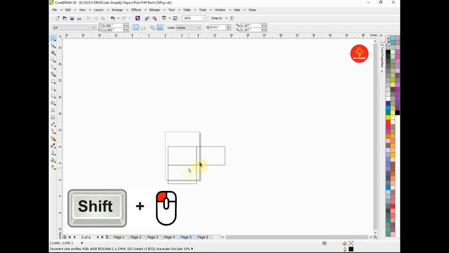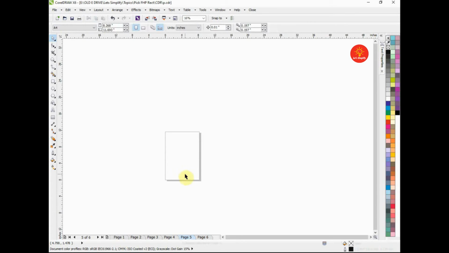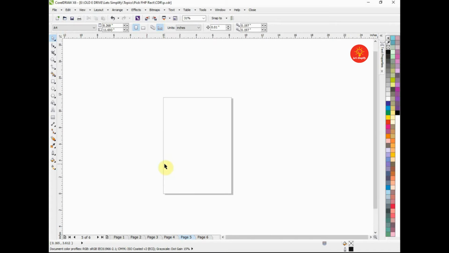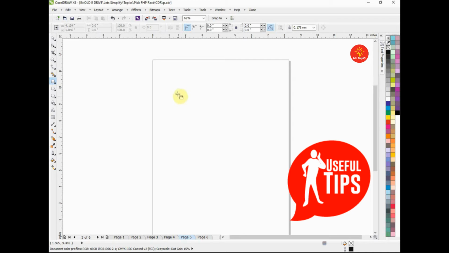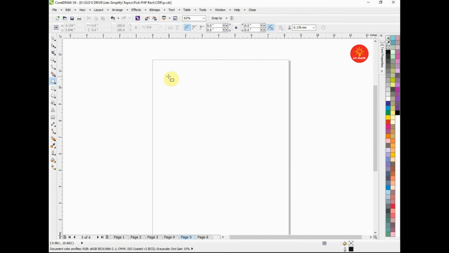In order to select multiple objects, we can hold the shift key and then select the objects. Now let's delete everything and draw a new object with the help of the rectangle tool. One more tip I would like to give you is that while drawing the rectangle, if we hold the Ctrl key, then we get a proper square like this.